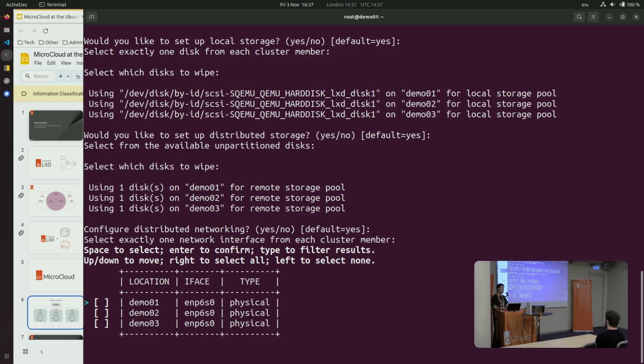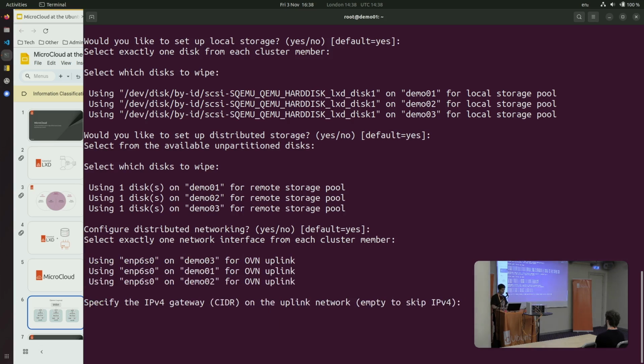When you're setting up MicroOVN, you have to specify what uplink network you want to connect to for external connectivity. So in this case, the virtual machines that I configured earlier are bridged onto the main network, and so the uplink router is still that router there. So I will select the same. They can be different interfaces on different hosts, but in this case, they're all the same. So I'm just going to select them.